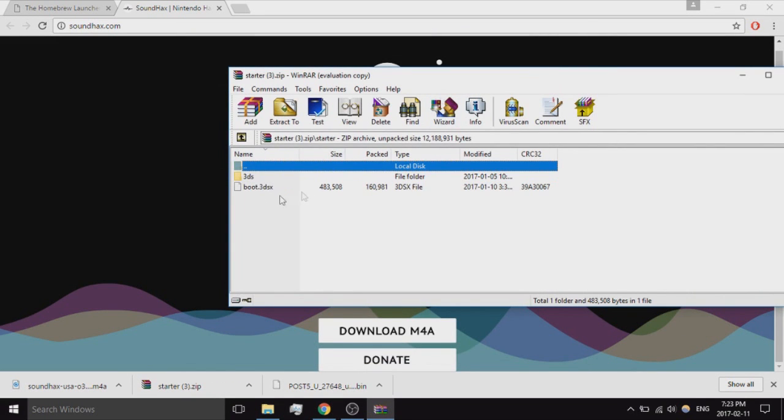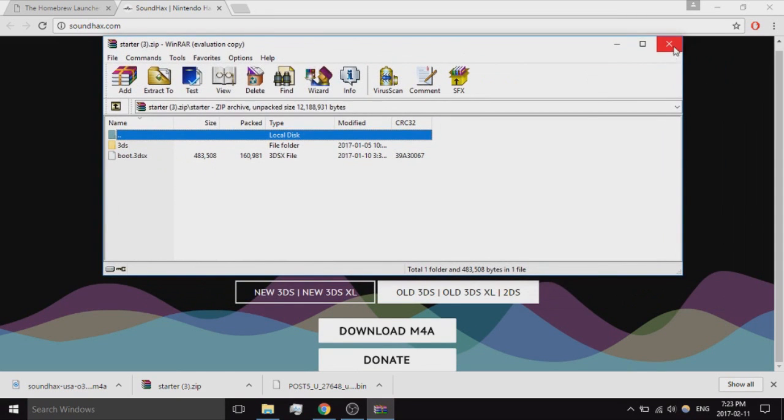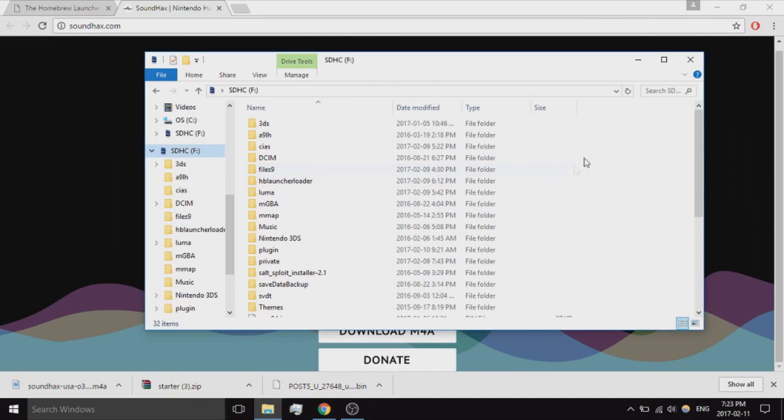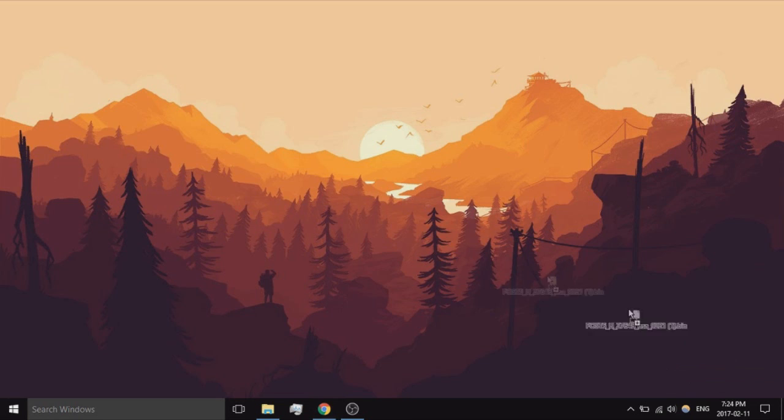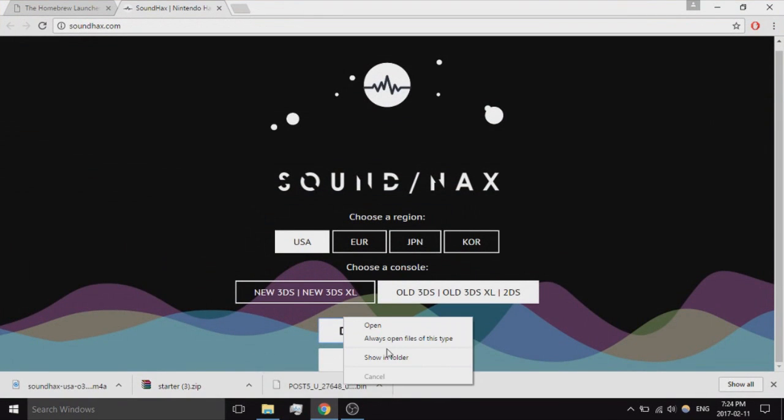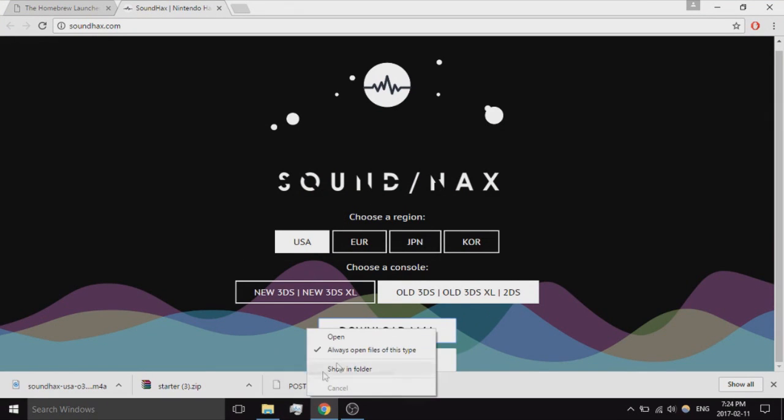and open it again. You'll see there's a 3DS file and the boot 3DS. I'm not going to drag this in because I've already done this, but you're going to take that and drag it onto the root. The root is basically just this part of the SD card, where all the files are, no folders or anything. And then what you're going to do is take this thing that says post, and I made it so you can't really see what I have, but I'm just going to show you guys.